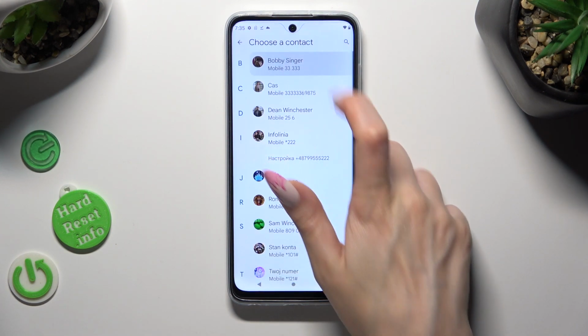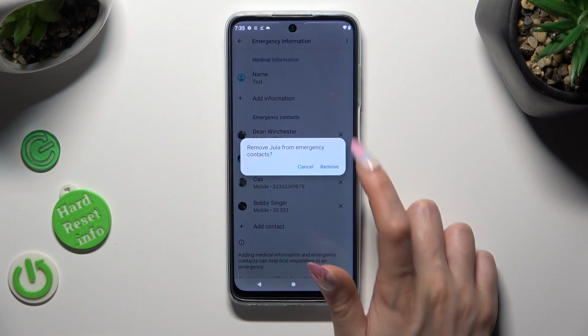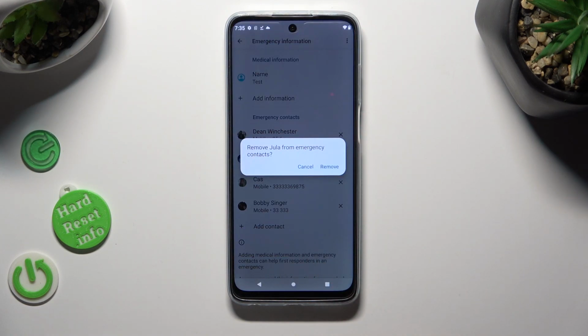or a fourth one. If you wish to delete one of them, just click on this X next to the one that you wish to get rid of. Then confirm your choice in the pop-up.